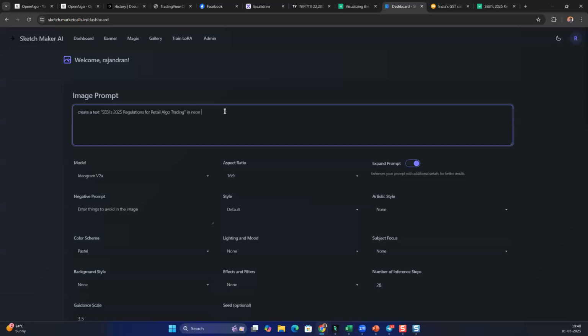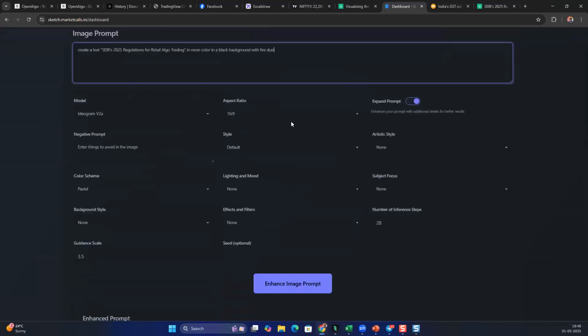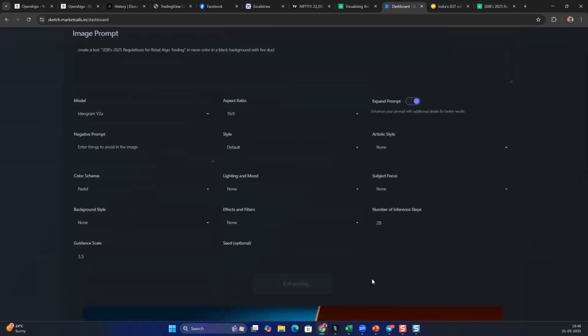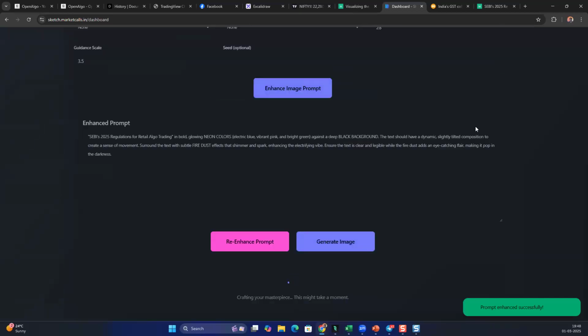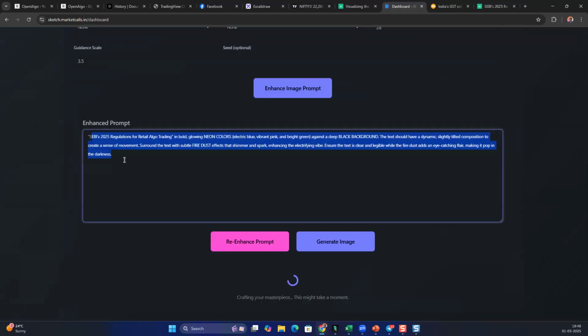in neon color, in a black background, with fireflies, or fire dust. Maybe fire dust could be an ideal one. So I just want some fire dust style. So let's write the enhancement and generate the image. So it typically comes up with this.